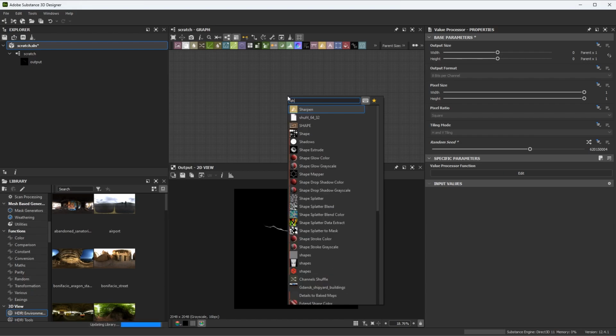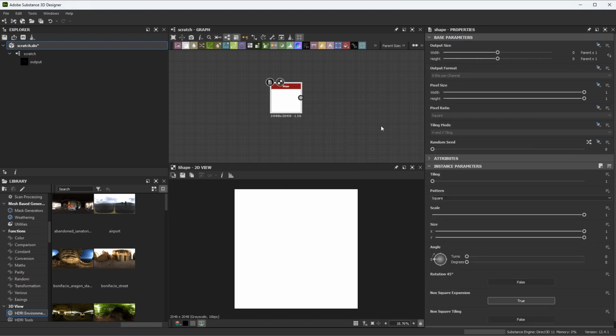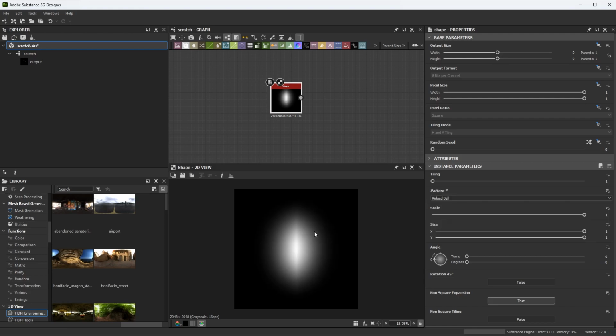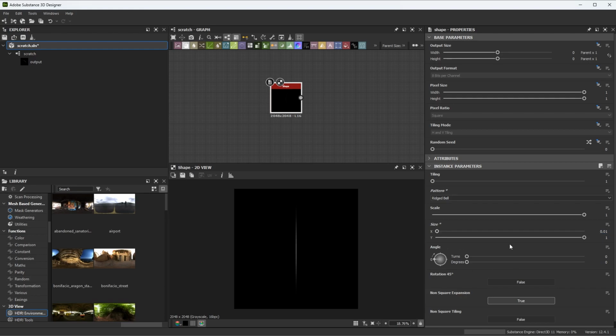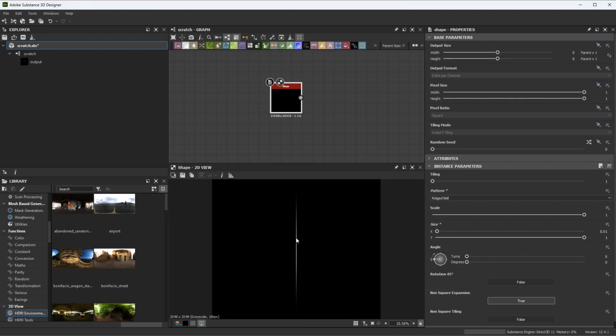So to start, I am going to create a shape node. And for the pattern, I am going to set this to ridged bell. And now I have my size for X and Y. Let's set the X value to 0.01 and the Y at 1, you can see I get this really thin line. It's going to be perfect for the scratch.